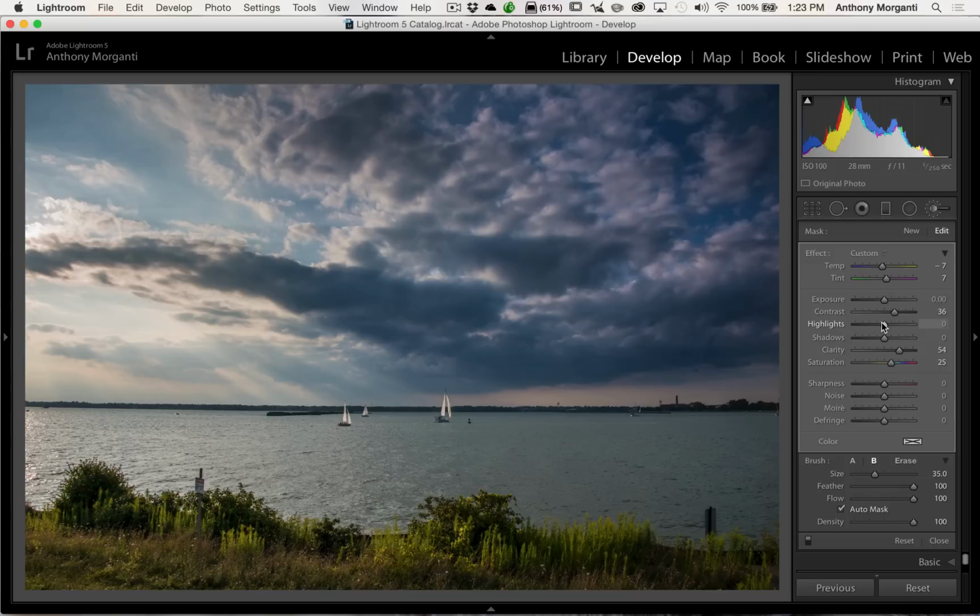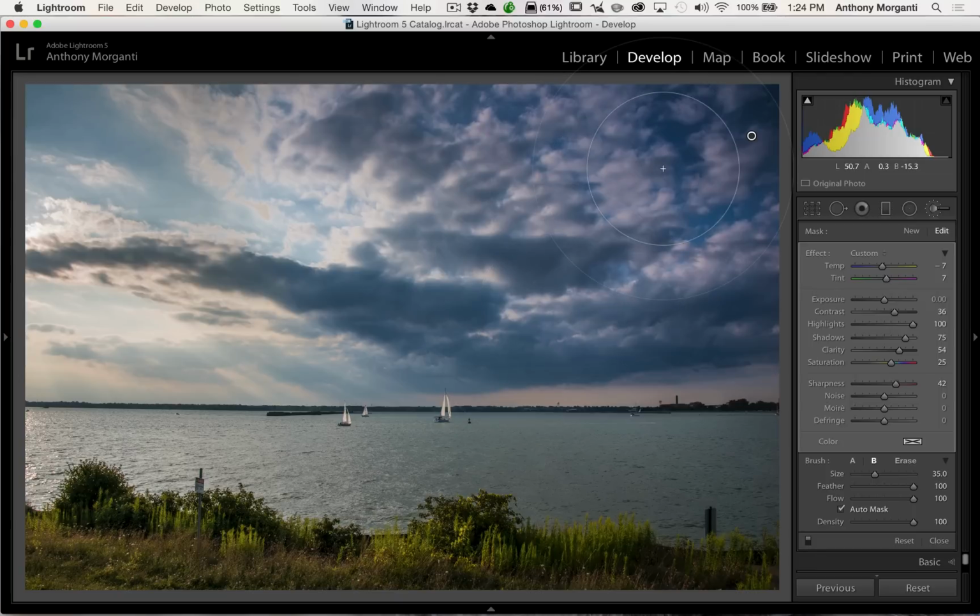Now, it's okay, but I want to adjust it a little more. It's kind of dark, so I want the highlights up higher. And I want shadows opened up also. I think clarity and saturation are okay. Contrast is okay. As I mentioned, I like a detailed sky, so I'm going to turn sharpness up quite a bit. And I'm not going to adjust anything else. I think I'm happy with that as my cool sky.